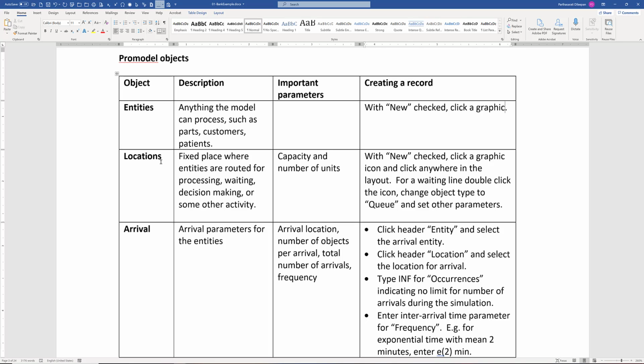So you'll have a series of entities, and you'll show the path the entities will take from one location to another. Then you have to define arrival for entities. Arrival would be for an entity at a particular location. Here, entities are anything the model can process, and as we discussed earlier, locations are fixed places and they have capacity. Here is how to create the records, and we'll look at this in Pro Model.